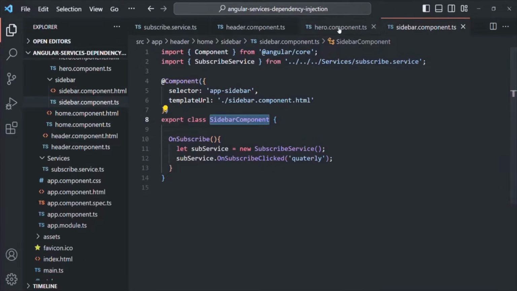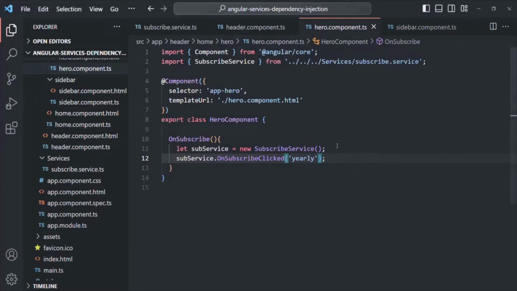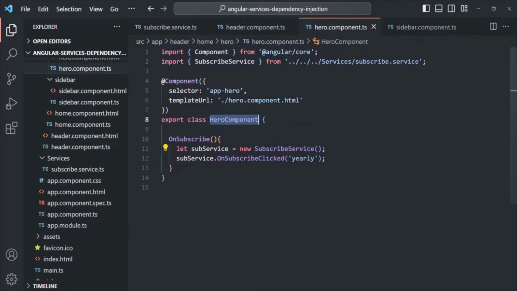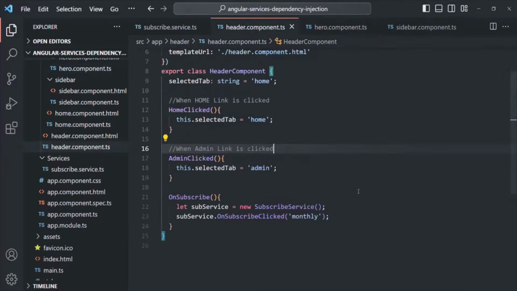In the same way, if I go to the hero component, there also we are creating an instance of this subscribe service class. So the hero component is dependent on the subscribe service class in order to work properly. Here also, the subscribe service is a dependency for the hero component class. In the same way, the subscribe service is also a dependency for the header component class.